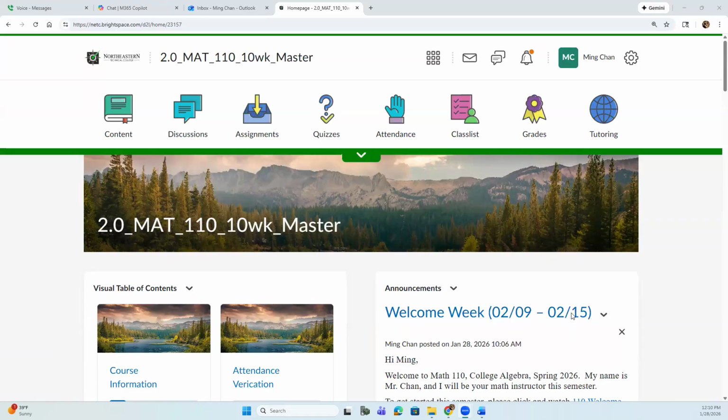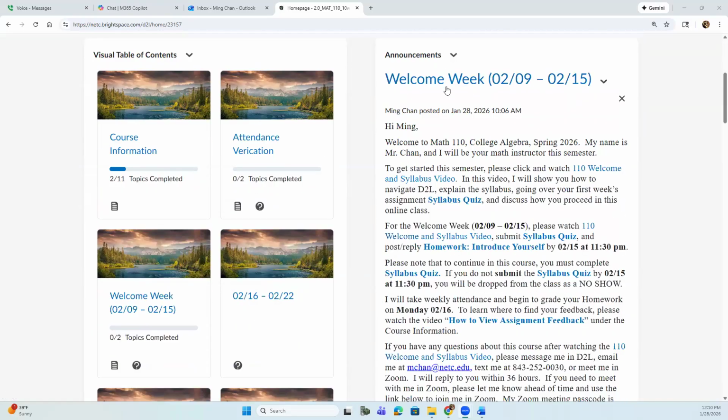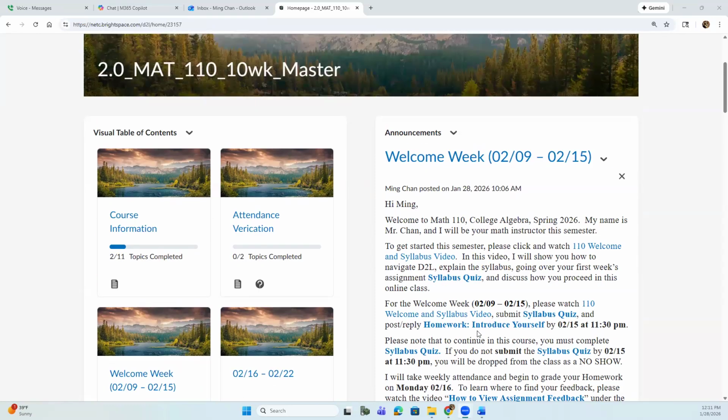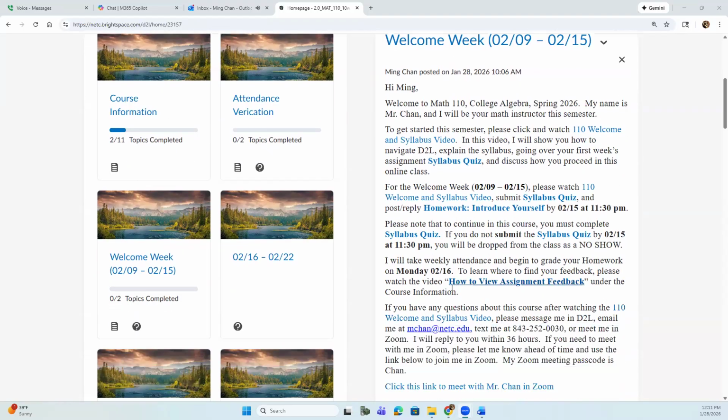When you click on our class, the first thing you see is our homepage, which is also our announcement page. You will be given one announcement per week, basically telling you what we'll be going over this week, what the graded assignments are, and what the due dates are for those.